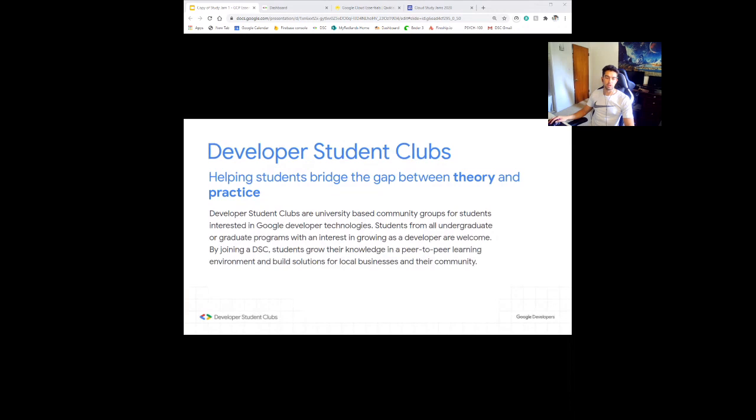We really are trying to bridge the gap between theory and the practice of university and workplace. We try to encourage students from all undergraduate or postgraduate programs with an interest in technology and an interest in learning. That's our main criteria for attracting people to the DSC. We really want to make this an inclusive and collaborative community.